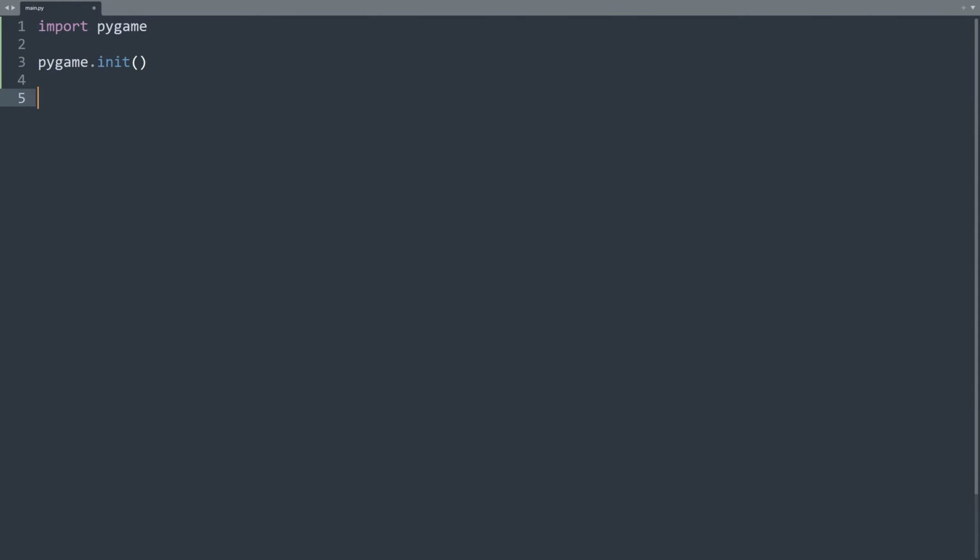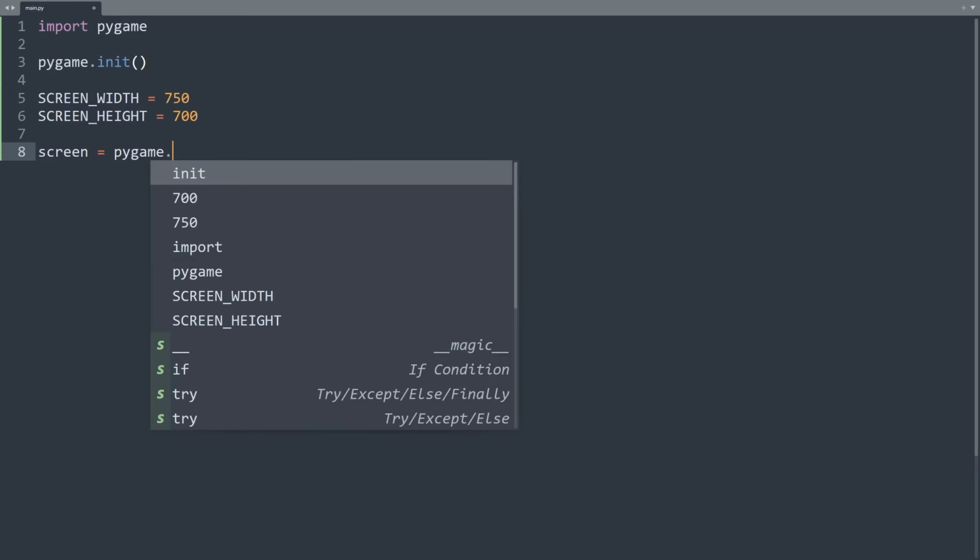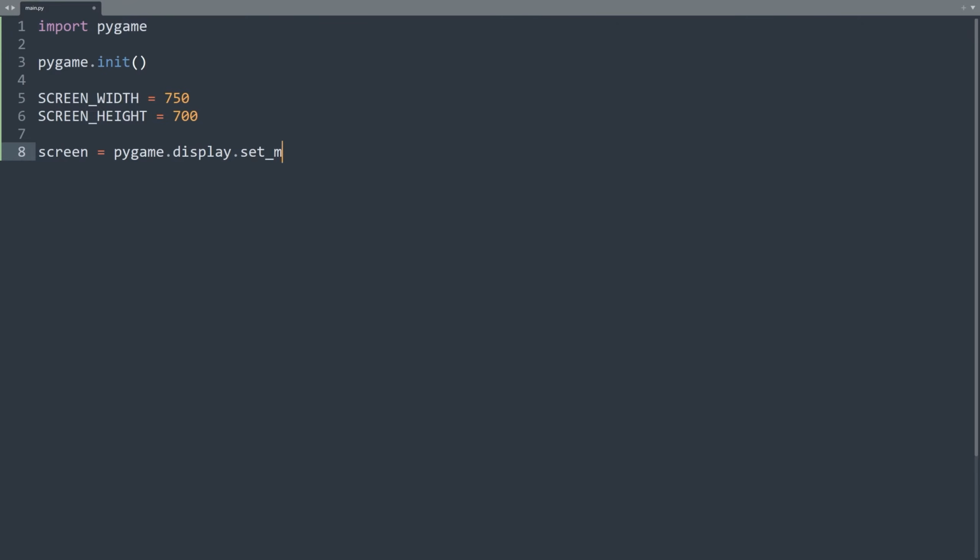First, let's create two variables to hold the screen width and screen height for our game. SCREEN_WIDTH is equal to 750 and SCREEN_HEIGHT is equal to 700. Now we can create the display surface. screen = pygame.display.set_mode(), and again parentheses, we need a tuple: (SCREEN_WIDTH, SCREEN_HEIGHT). This line of code creates a display surface object named screen. The set_mode method takes a tuple as an argument. The first value is the width and the second value is the height of the display surface, our canvas.